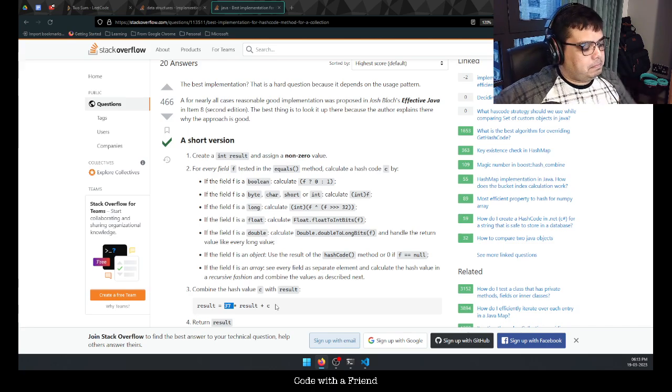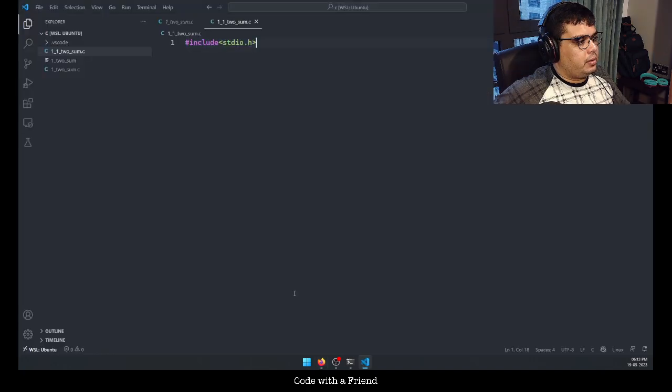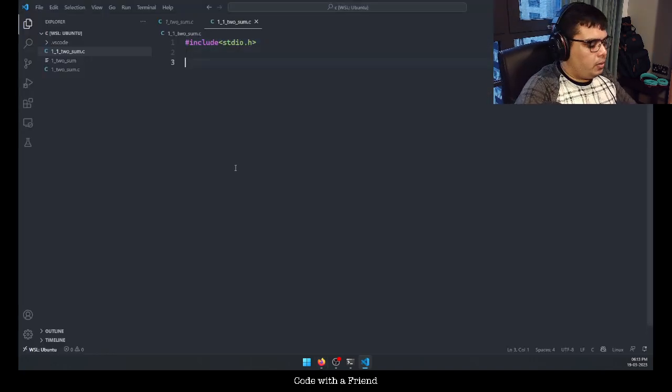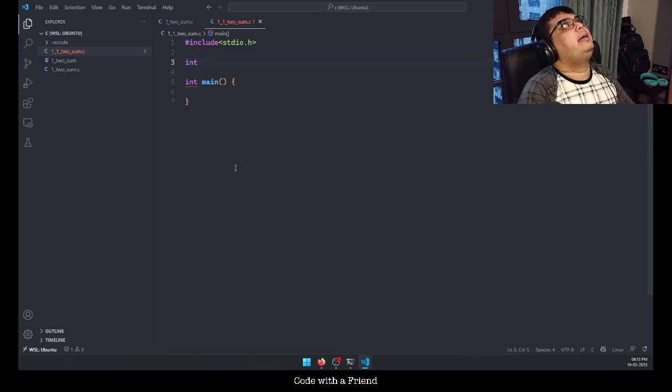Let's see how good a hash function we end up with. Let's see. I mean, I don't know. I'm just trying things out here. So I guess it would also depend on what my capacity of the hash table is.